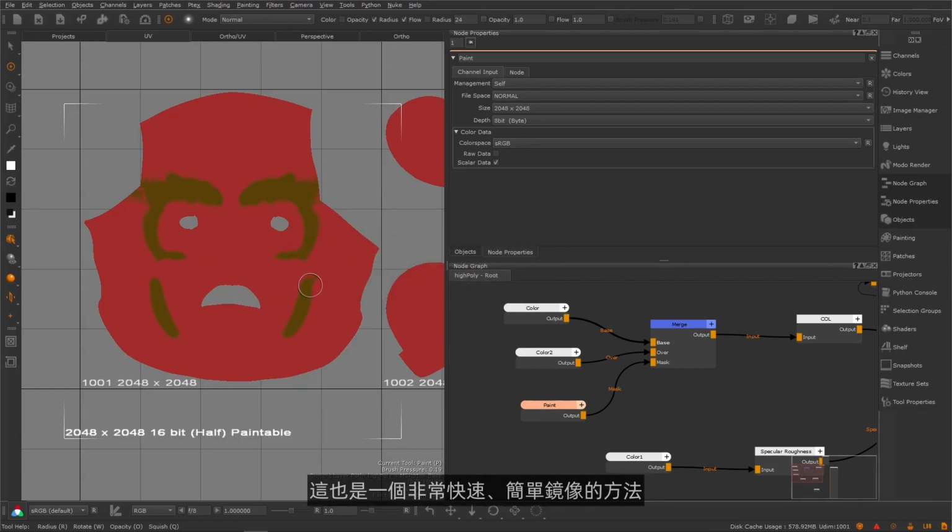So this is a very quick and easy way to mirror something over. Just be aware of the fact that you do need symmetrical UVs for this. There's nothing magical going on. It's simply mirroring everything from right side to the left side in the tile itself.